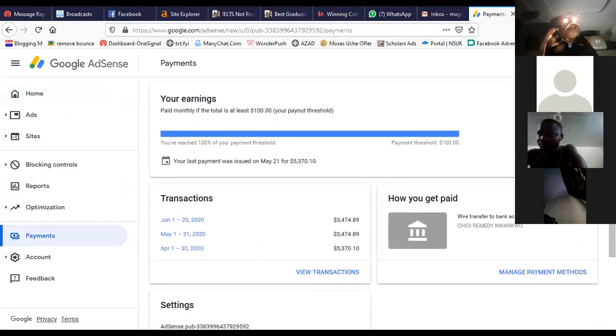So if, for instance, you earn $80 this month, Google will not pay you money. It will be rolled over. So until you earn other monies that will complete the $100, you will not be eligible for payment. Does that make sense? So that is that.